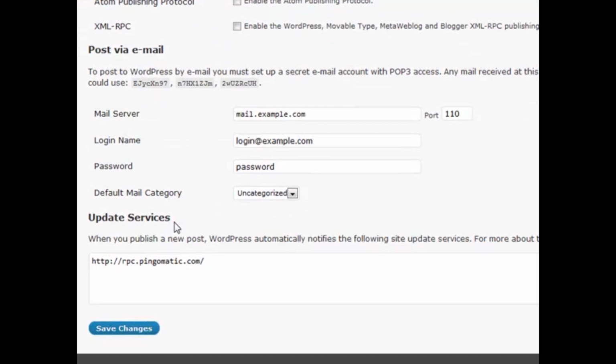Update services. This is your pinging services. Things like Ping-O-Matic and Ping-Goat and all those different things that will notify search engines, linking services and site updating services. All those can be notified every time you do a post if you put the update service link in here. It's a very useful tool to let the search engines know whenever you've added new content. And that's it for writing.